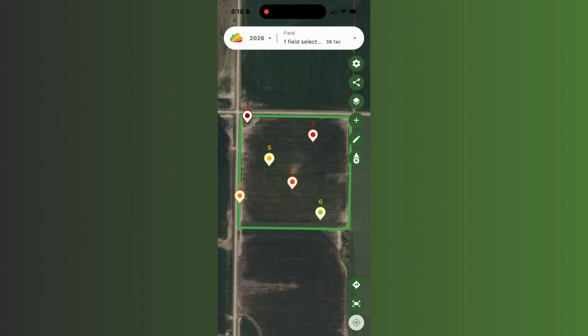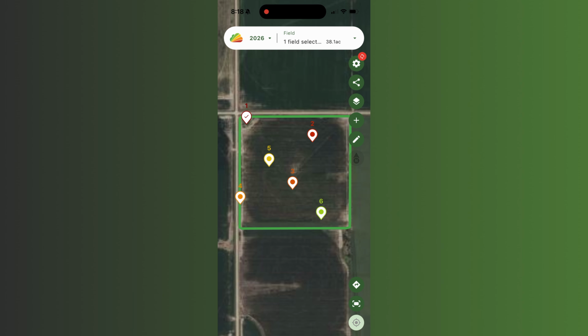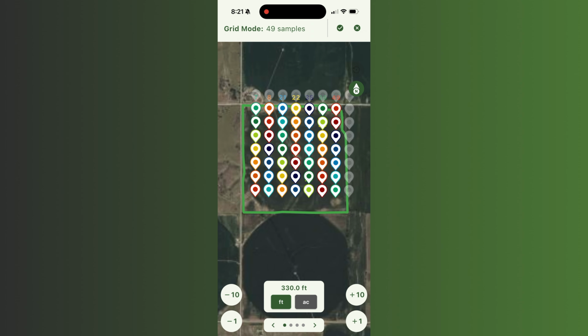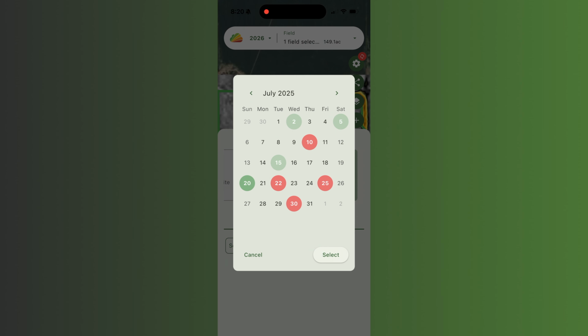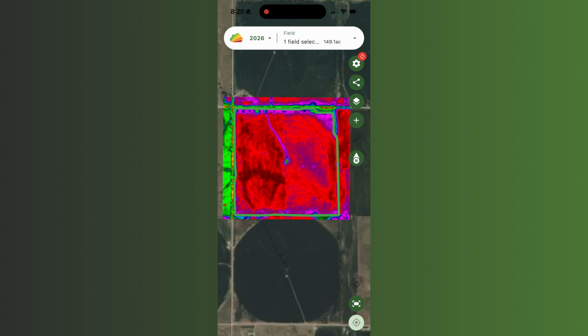Now, regardless of the method that you use to create your sampling plan, without a way to reliably navigate to the points, it's useless. And this is where the PCT sampling app comes in. All of the plans created in Agcloud will be automatically available in the app, and these plans can be downloaded for use without cell service. Plans can also be edited in the app, or entirely new plans can be created. Sampling zones, along with many layers and imagery, are also available within the app.